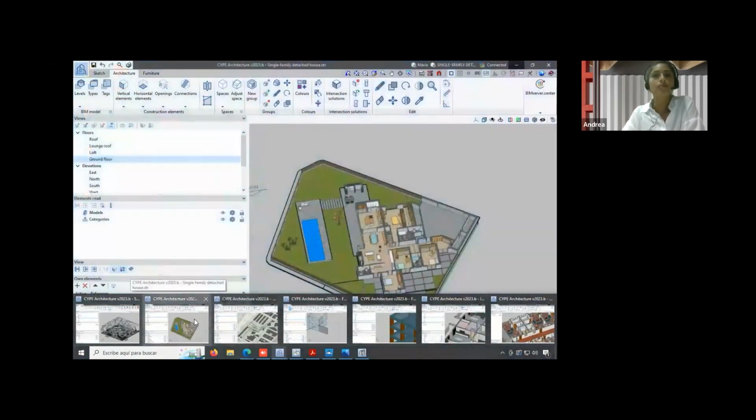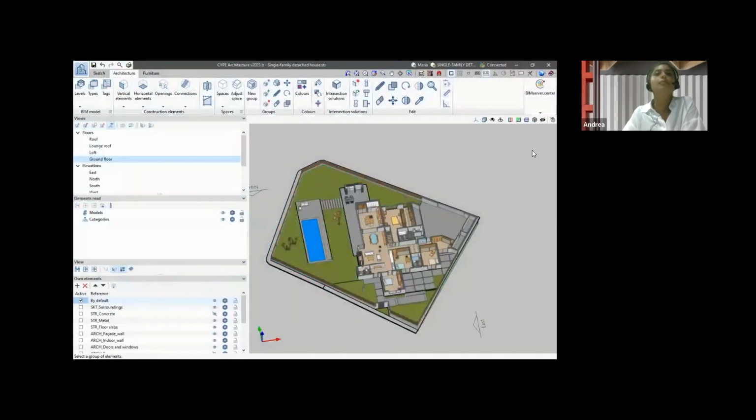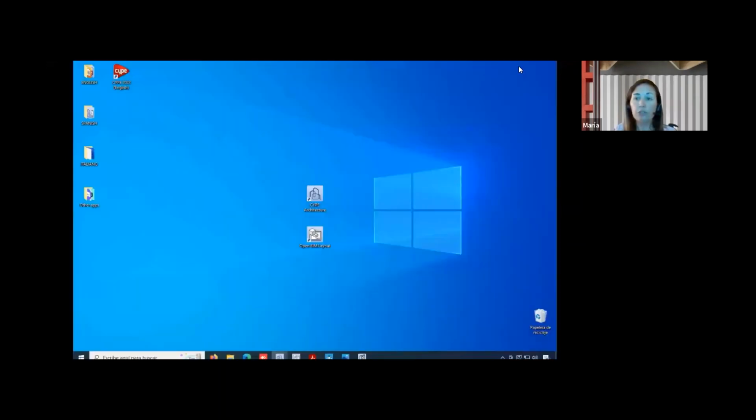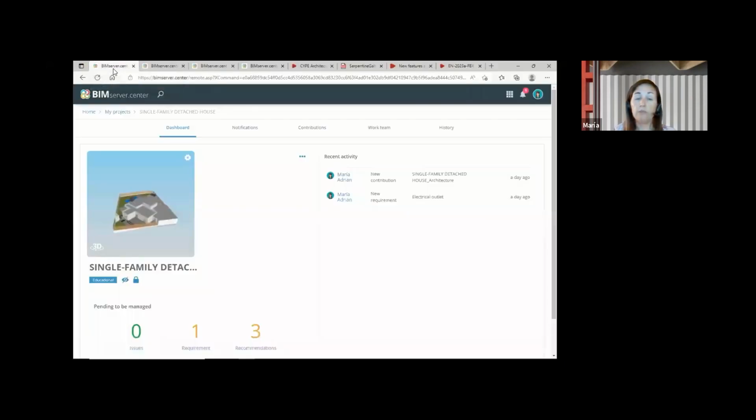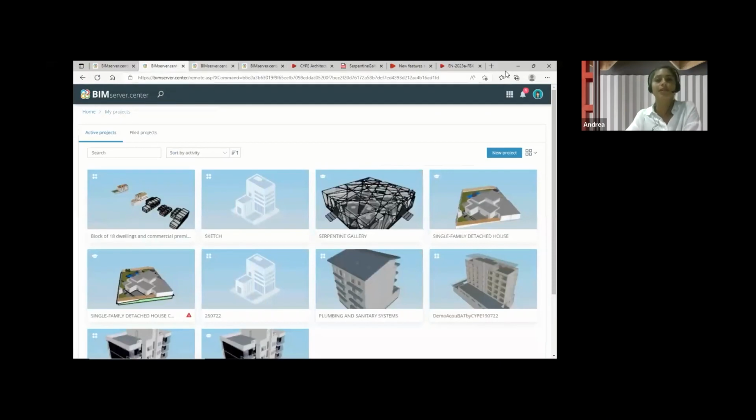Where can we download the program from? Okay, you can download the program from our platform, from our store. From BIM Server Center? Exactly. I encourage everyone to register in BIMServer.center. It's a free and fast process. In a couple of minutes, you will have access.